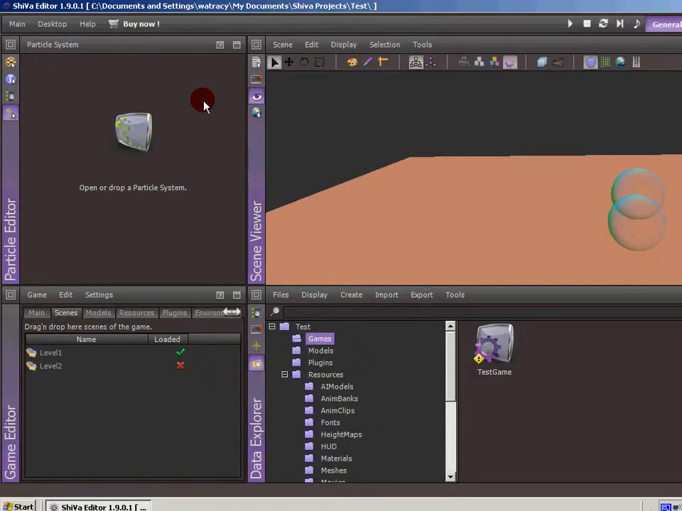Today we're going to be talking about the particle editor and how you can add particle effects to objects. It's pretty fun. We can get something up and running pretty quickly and see what it does. We'll go into more detail as we start to add particle effects in the game.